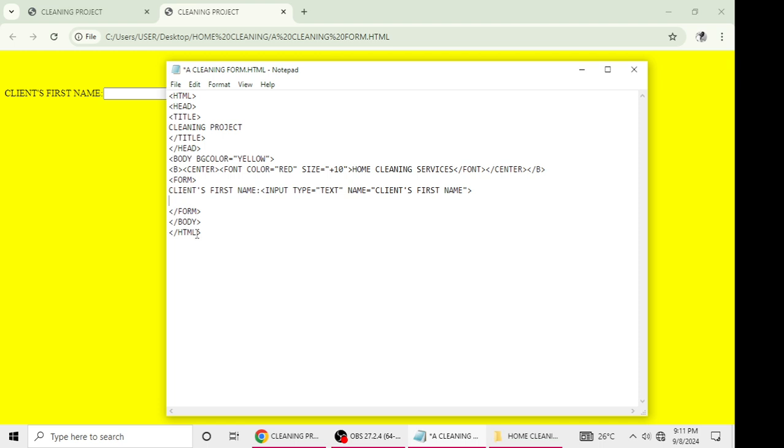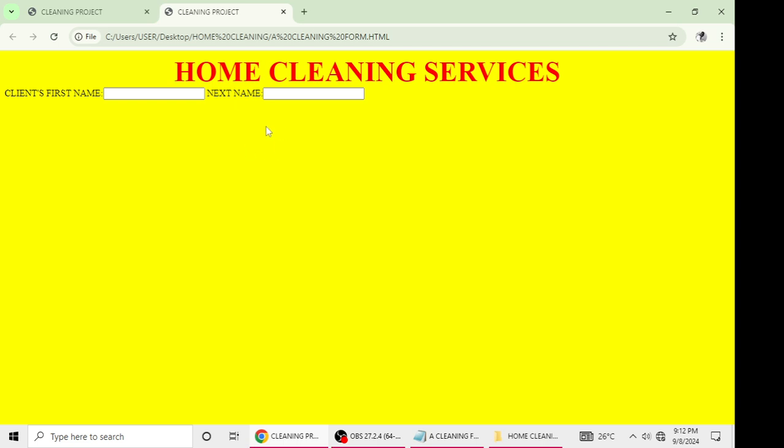So if I'm heading to something else, I think it was a next name. Of course, I could just type next name. Then I just repeat the input type. Now some individuals can even decide to just highlight this then they copy and paste. Copy paste, then you just change the text here. Instead of client's first name, I think I was at next name, so I'll just type next name, then I save, I run, and then it's affecting my work like this.